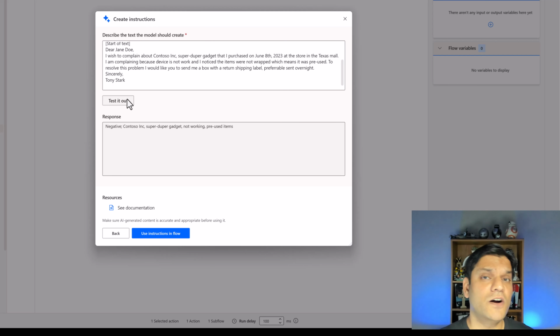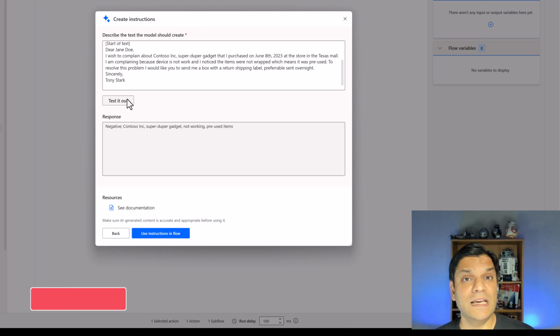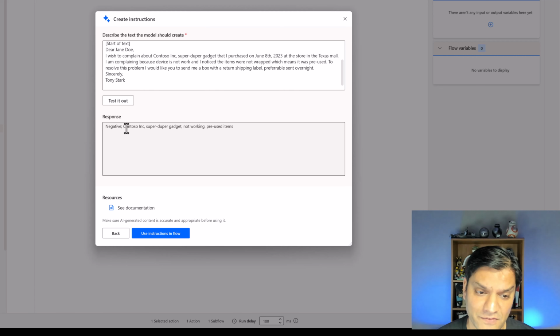Now, after it has assessed it, it is giving me a sentiment analysis. And I think it is pretty spot on, because as I read that text, I immediately came to the conclusion as well that it is negative. And that's what it says. It says negative, Contoso Incorporated super duper gadget not working, even though it is a pre-used item. Spot on. I like how accurate the AI is, at least in this case.